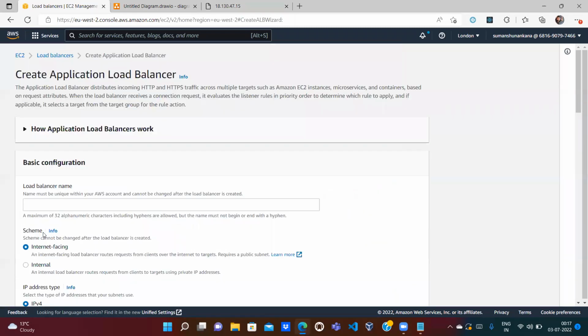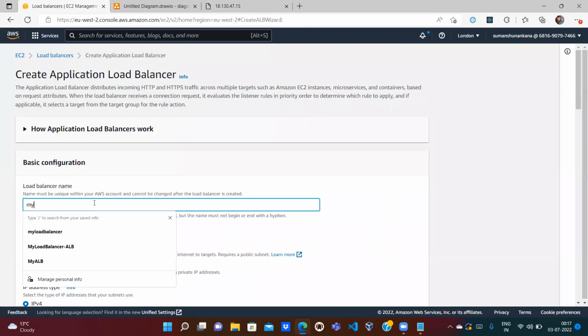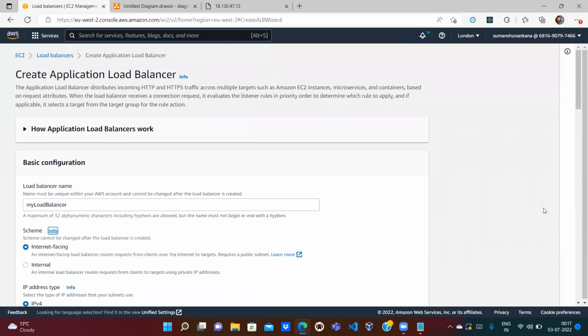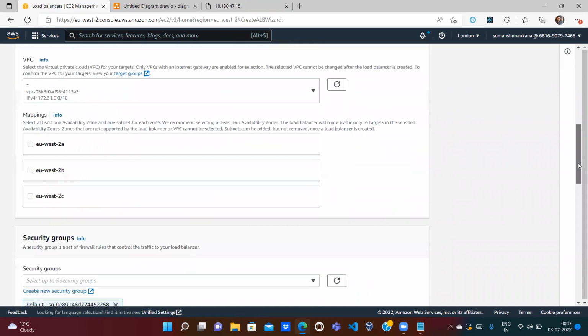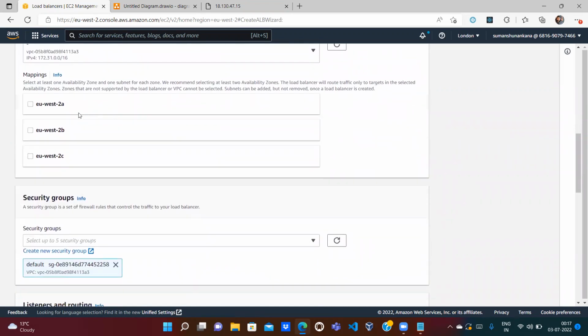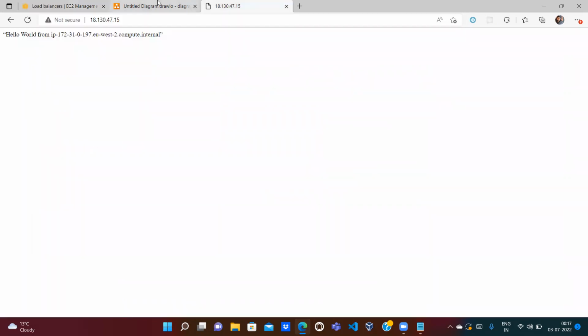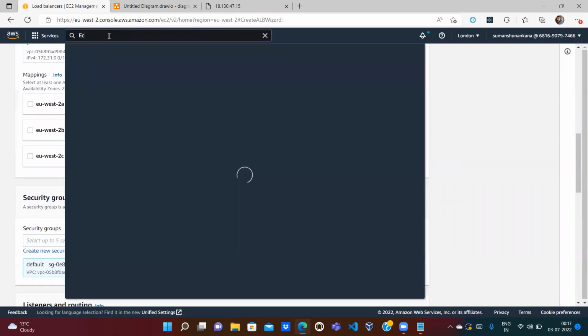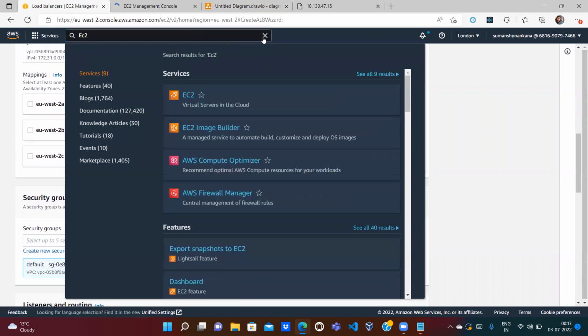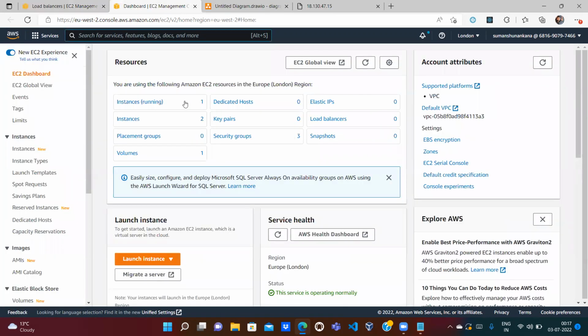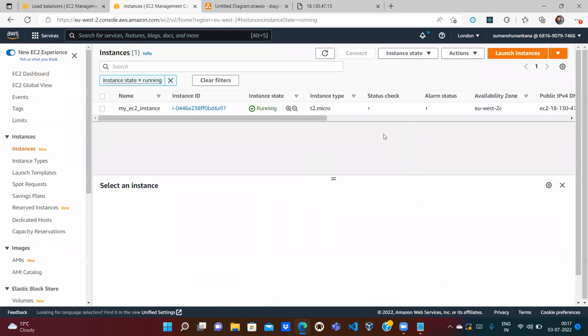We can use the application load balancer. So click on create and give any name, my load balancer, and it is internet facing, IPv4, and the VPC is okay. So where is our website running? Our website is running in availability zone 2C.